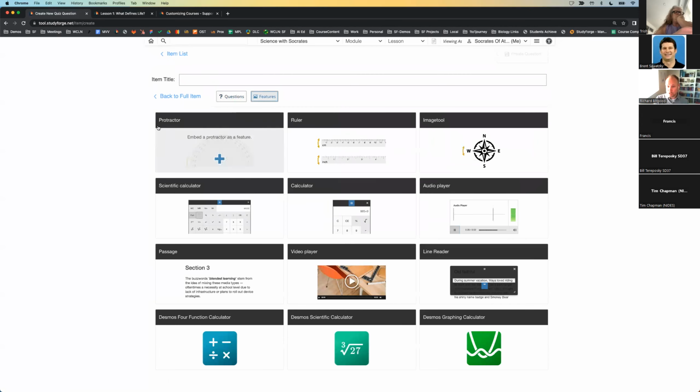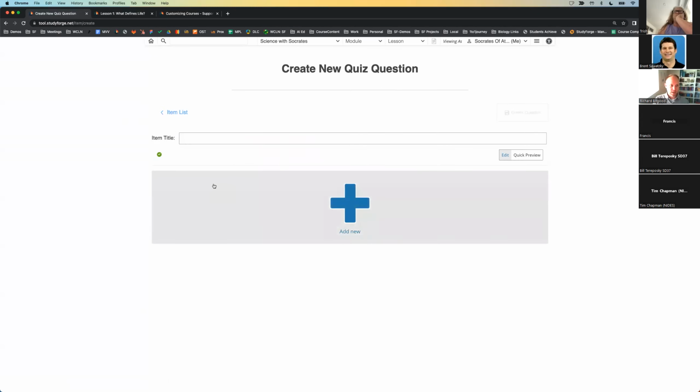There's also features that you can add to questions, such as a protractor or a ruler that you could have over the question, so that you could have that be part of the question, like, hey, measure this angle, and what angle do you think that is? You could add a protractor to a question to make that work.